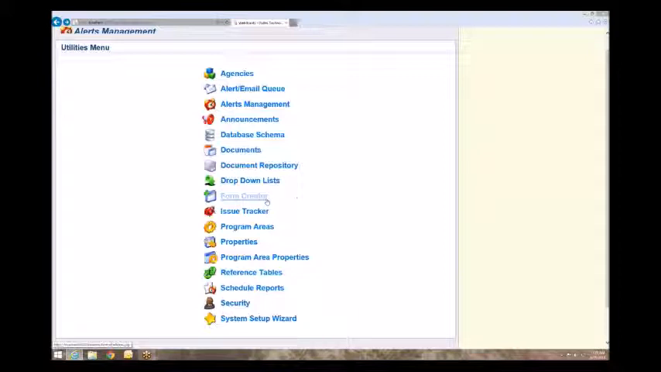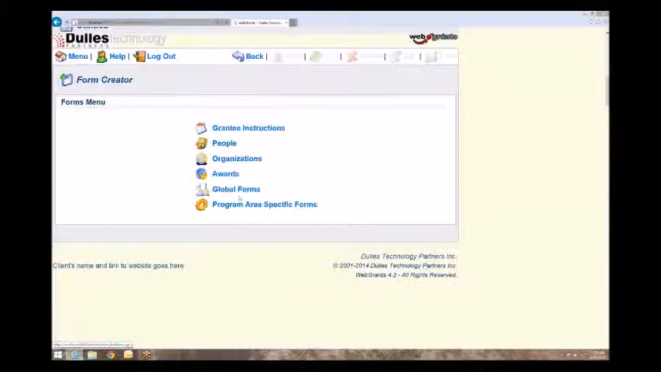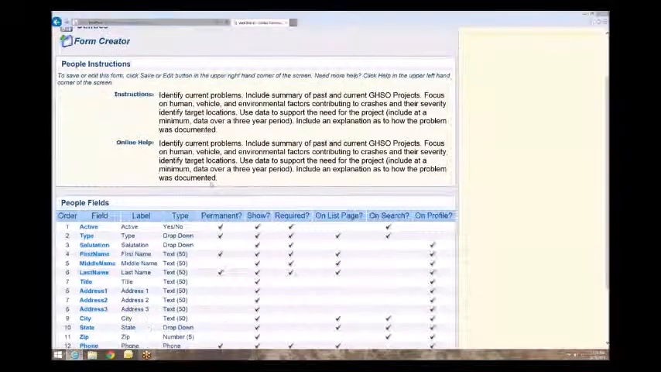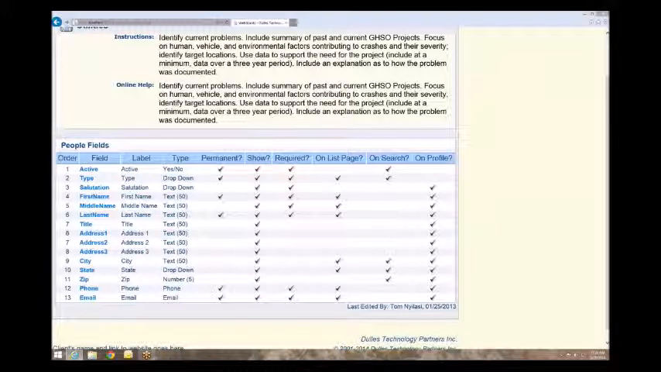Next we have the form creator. So the form creator, this is the tool that I've been referring to throughout the demo about where you would customize or modify forms within the system. So if we choose the form creator, we can then modify the instructions, the people, the organization, and the awards. So if I click on people, this is the people profile. So here we have the fields that make up the profile. We can order the fields.